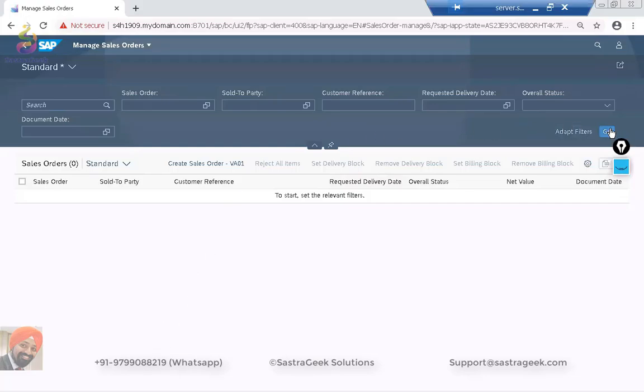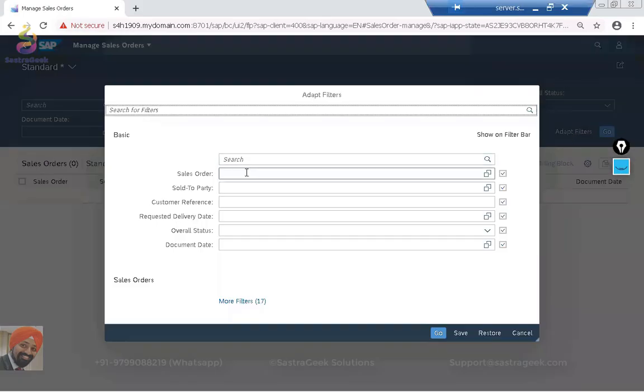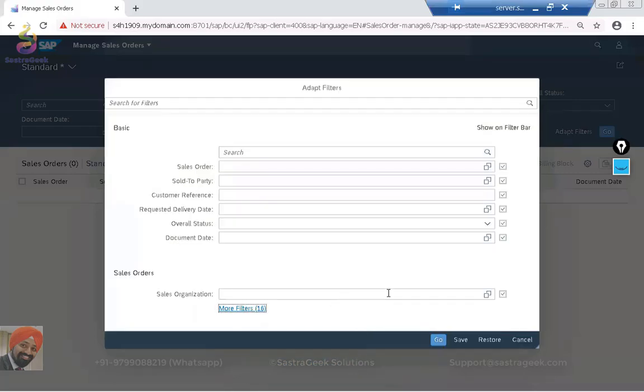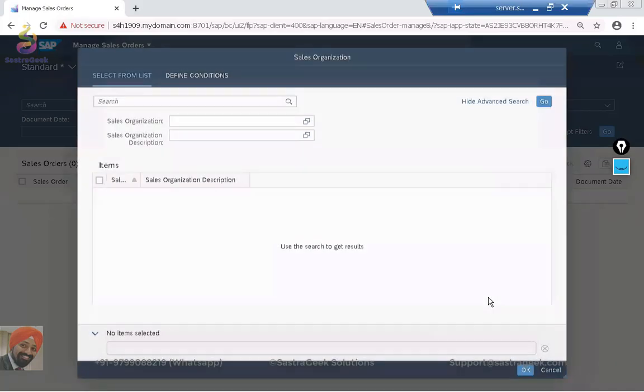Or what I could do here is go to Adapt Filters and go to Sales Organization. And I will select a few sales organizations. Ours is SG02, right? So I will select SG02. I will select SG01.